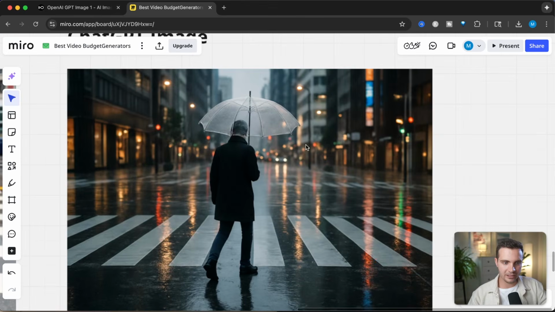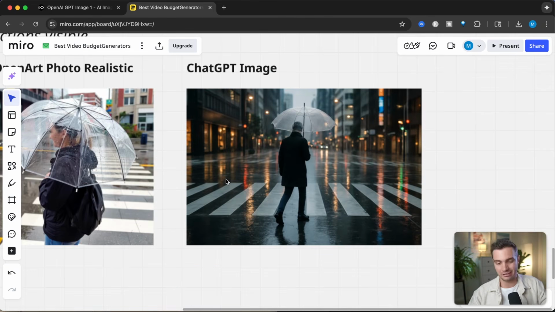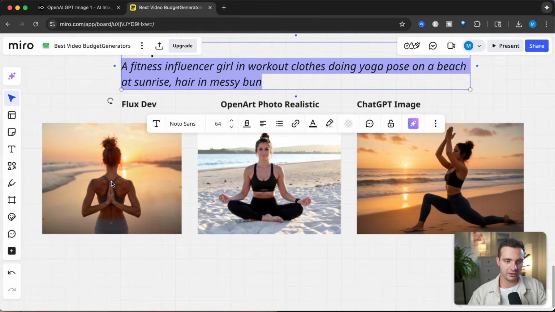And then the ChatGPT image, the clear umbrella kind of covers this person's head. The reflection looks fine and the guy is not really walking in the right direction. But besides this, it's a really cool looking image, but it doesn't look that realistic. And lastly, for the prompt of a fitness influencer, here's the result.